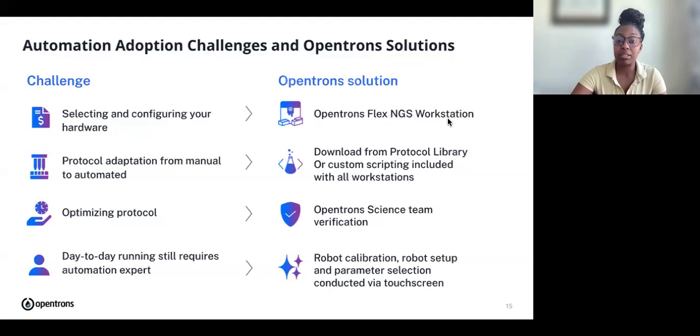And then for the actual adaptation and optimization, we have OpenTrons verified protocols publicly available on our protocol library that we've recently revamped, as well as custom scripting included with all workstations. And finally, the actual usability of it, which we'll talk about the features that enable that as well, but an automated calibration system and really easy robot setup and running. Those are all components that are going to make it a lot easier for you to automate your application with really reducing the time to actually get to the science.